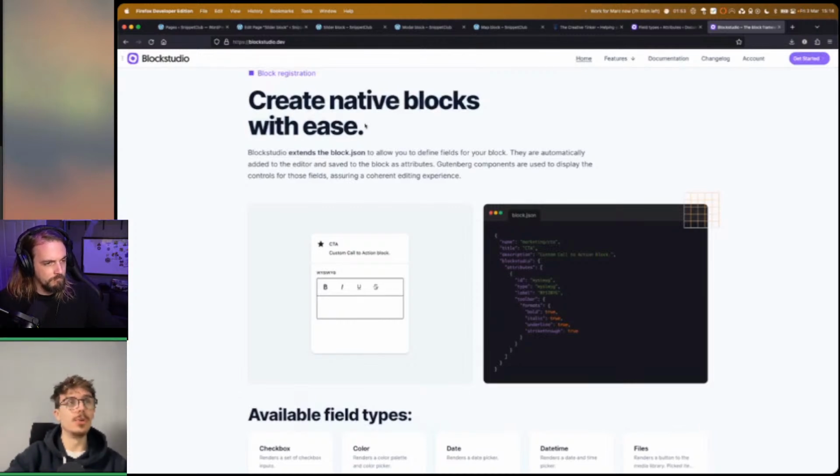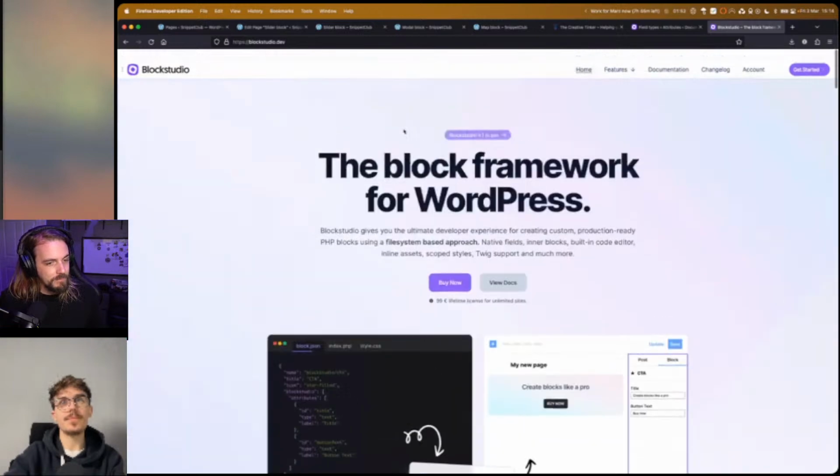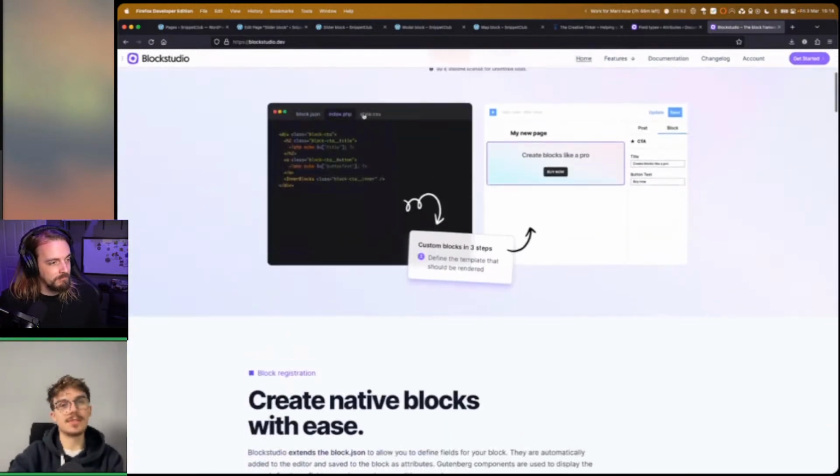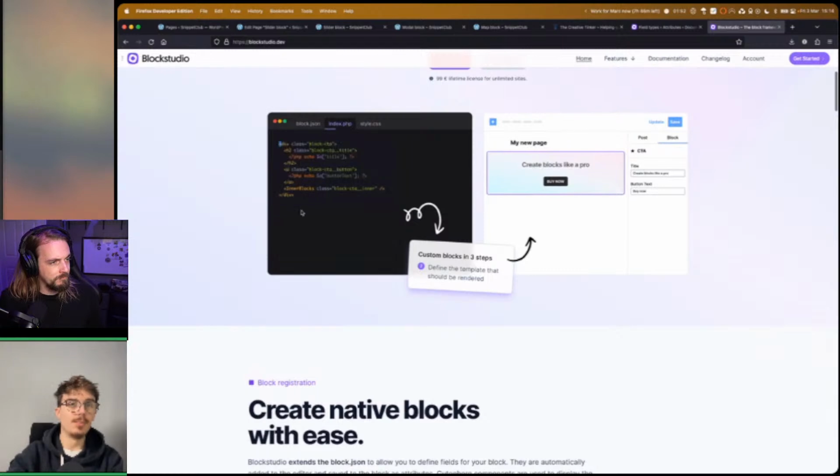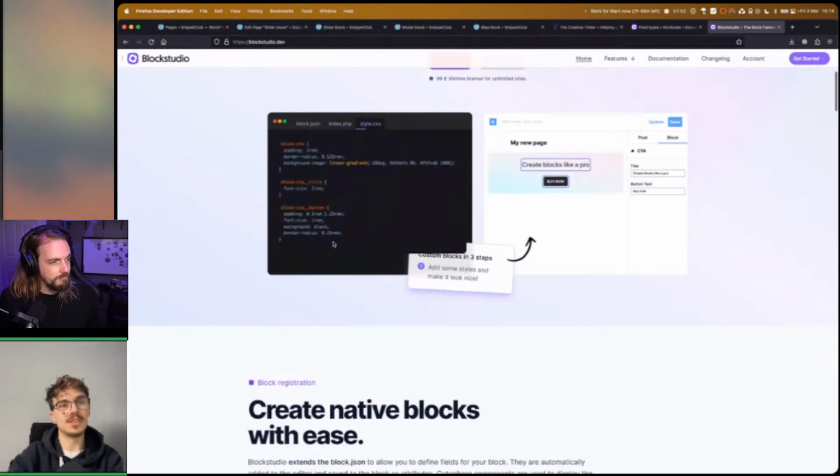They all use PHP. So what it does is it basically takes your PHP, and then they do React on their side in the back end to convert your PHP into a block. That's the way. So you can see here you have a block.json where you basically set all your fields up. ACF uses the block.json as well. You put your markup in, and then you have a styles.css and a scripts.js.